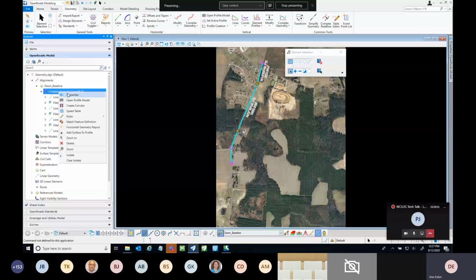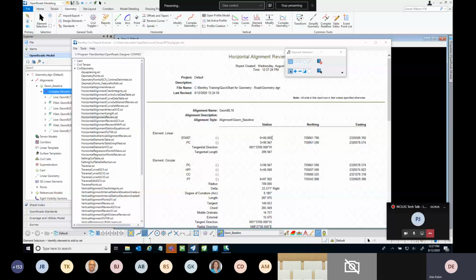All right, now if I right click on here, I can do a lot of different things. The one thing I want to do here is to get a report. And that's one of the things you can do. So the report is right here under Geometry Report, and I'm going to bring that up. All right, so one thing I want you to notice about the report is that the beginning station is 0. It's always going to be 0 to begin with until we change it.